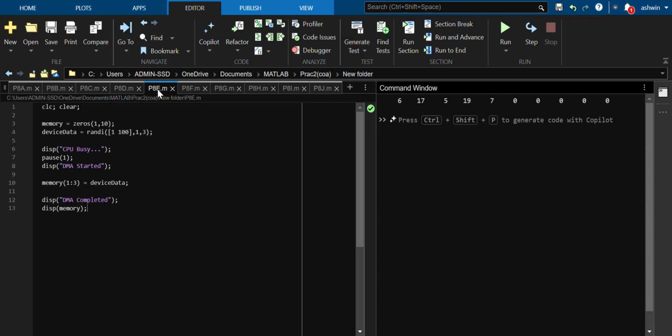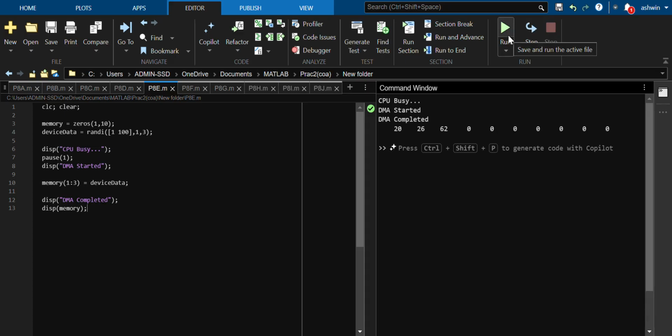In the next code, I added a status message to show the role of DMA and CPU. The memory and device data are initialized first, then messages are displayed using the disp function to indicate that the CPU is busy and DMA is started. After the transfer, another message shows DMA has completed the operation. The output includes both the messages and the updated memory, helping to visualize the process clearly.